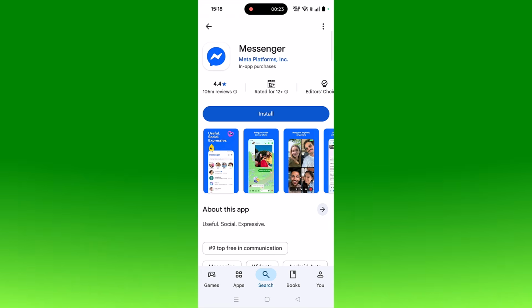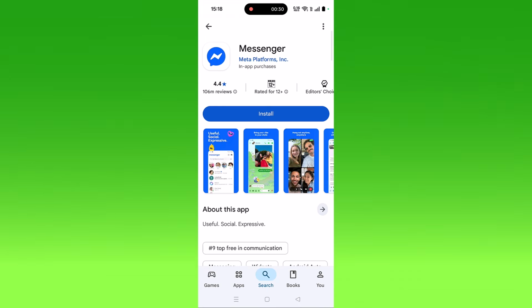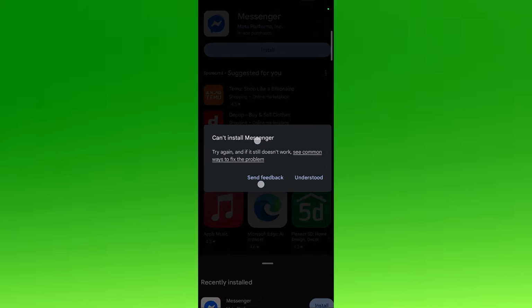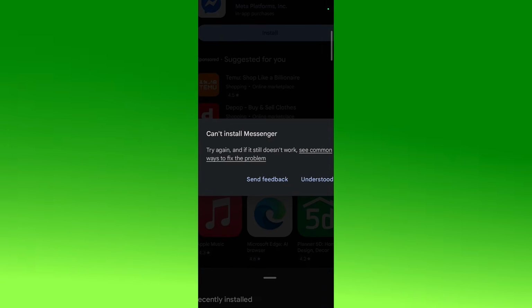In this video tutorial I will show you how to fix the Facebook Messenger app error, and the error is "Can't install Messenger. Try again, and if it still doesn't work, then see common ways to fix the problem." So if you're getting this error while you install or try to download the Messenger app from the Play Store, then follow these fixes.